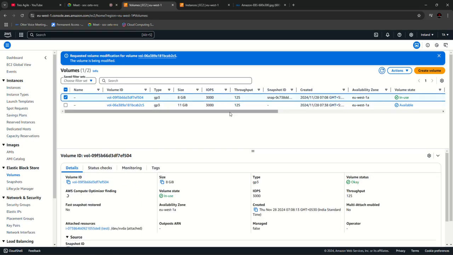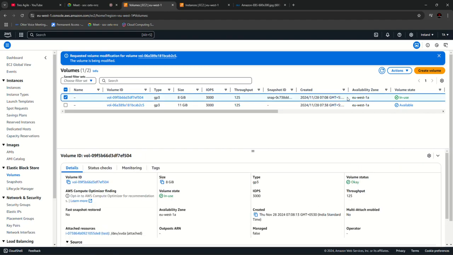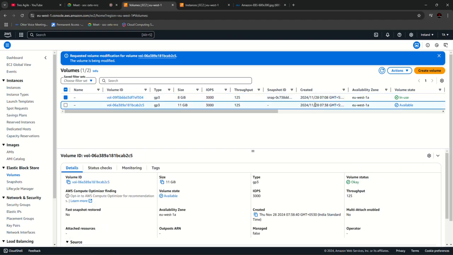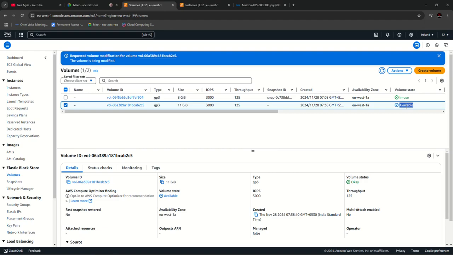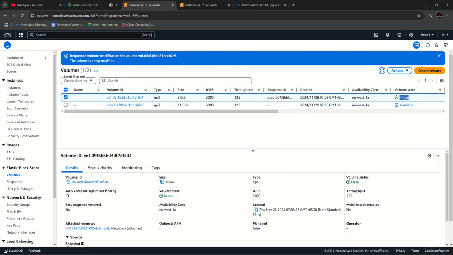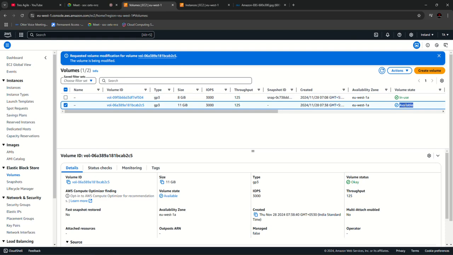And you see, I can see two volumes. Obviously, one is the root volume. I mean, automatically it's created with 8 GB. Another is the volume which I created. But why is the volume state different? Because it's obvious. This volume is already being used by the EC2 machine. This volume is not being used by any server, any machine. It's available. It's free. It's ready to use.